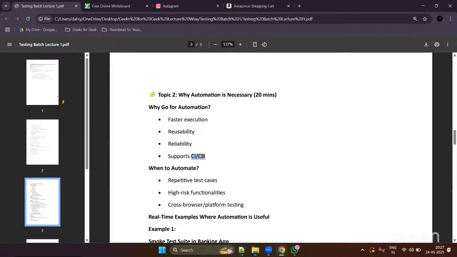CI/CD, in the general perspective, simply means continuous integration, continuous development. That means if any change is involved, development and testing go hand in hand, and the execution happens line by line. There is no such breakage in that part. So this is the brief idea.